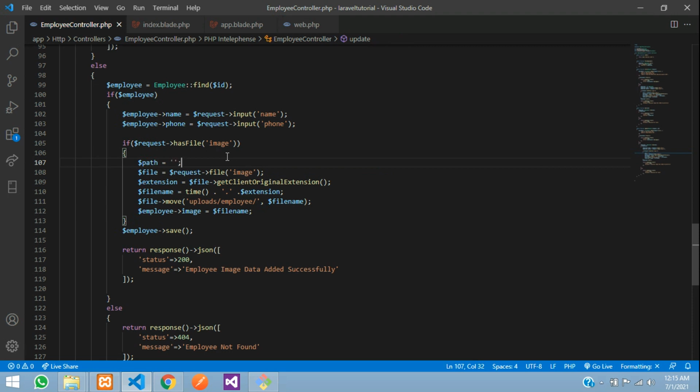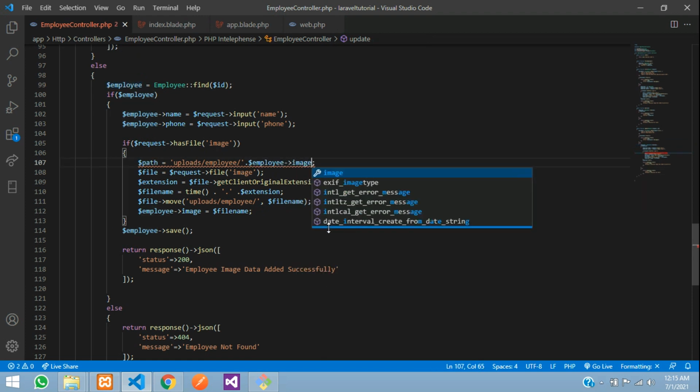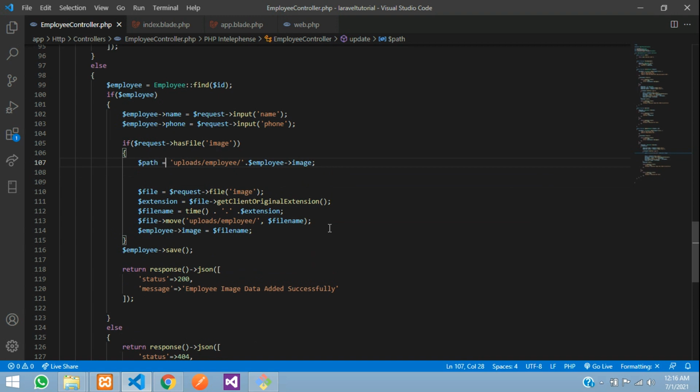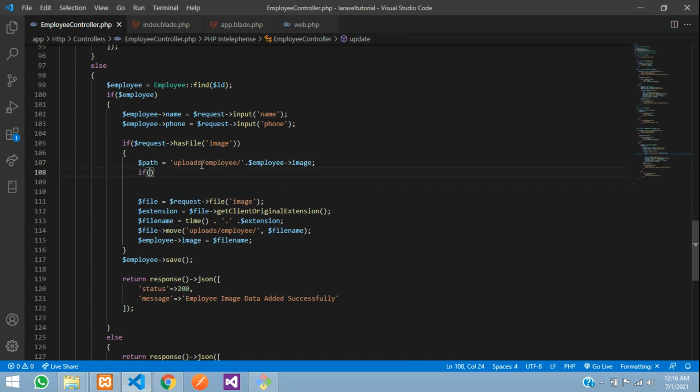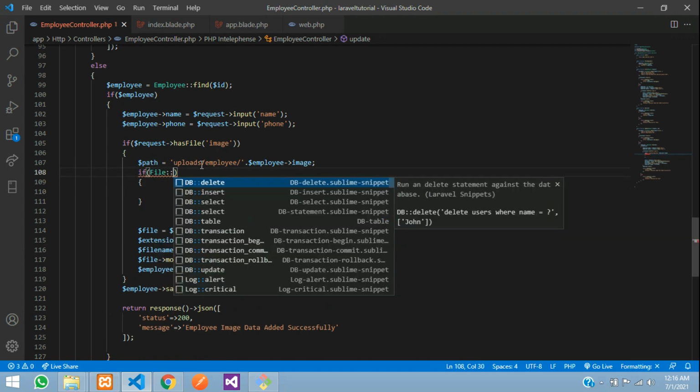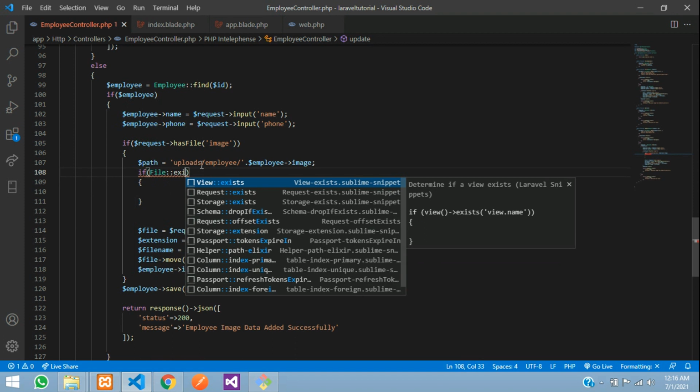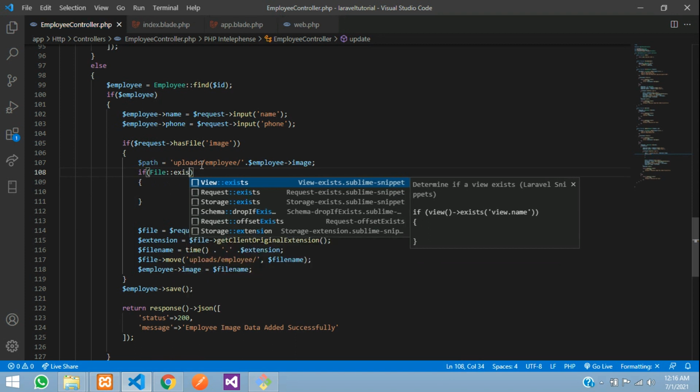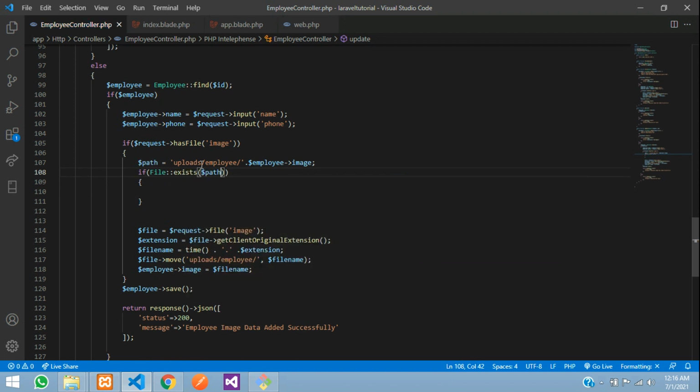Path is equal to the uploads folder, employee folder, with your $employee image column. Okay, so this will find your path, and then you are going to use an if condition where you will use the File::exists function with this $path.